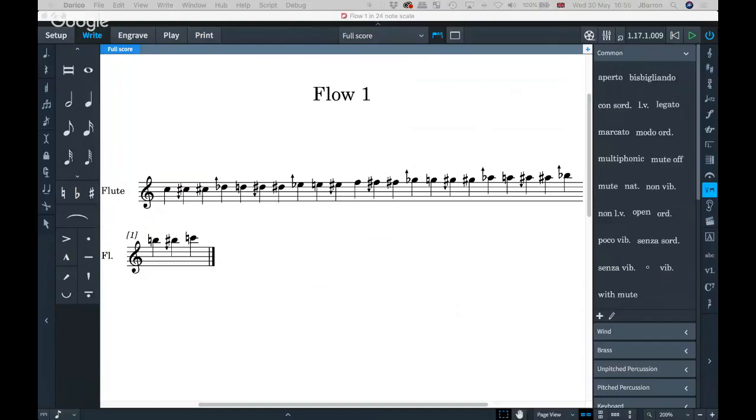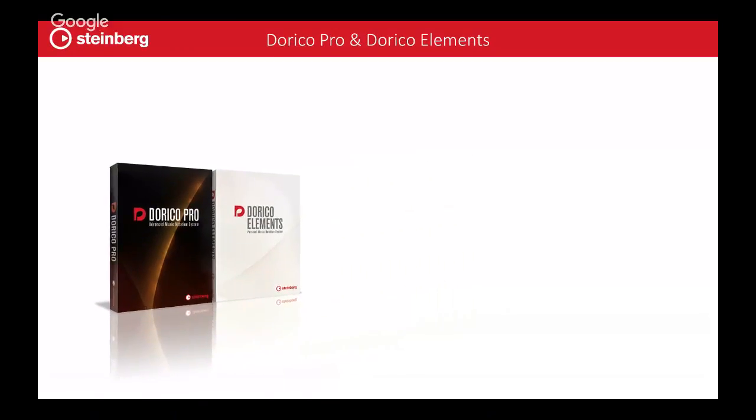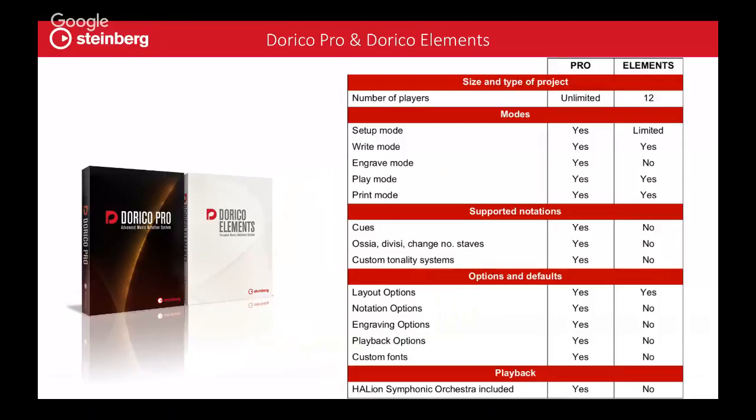So if you want to read more about these kind of things and what's going on, then there's our blog. It's blog.steinberg.net, and you can read about it on there. If you want to find out more about Dorico Pro or Dorico Elements, here's a quick list of some of the things that are different between them. So Dorico Pro has an unlimited number of players. Elements is limited to 12 players. Although it's 12 players, they can still double, so a player can still hold more than one instrument, but the number of players is limited to 12.